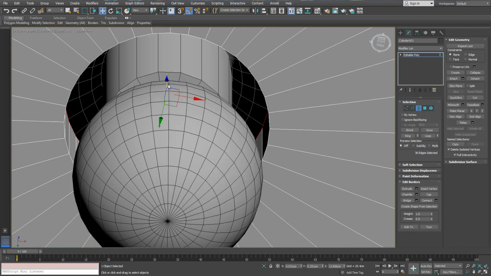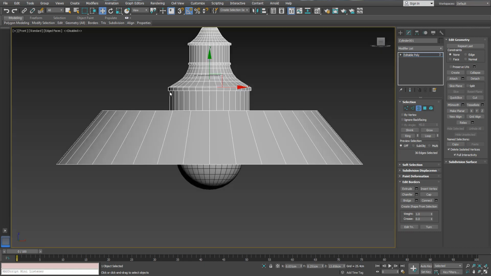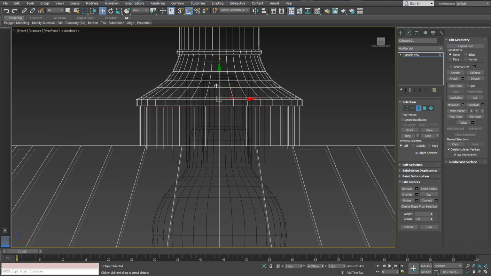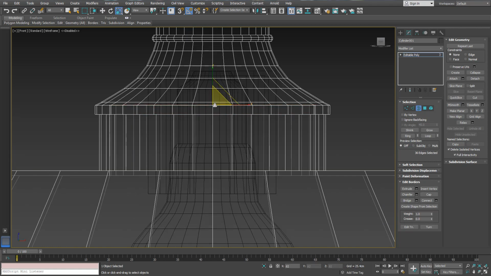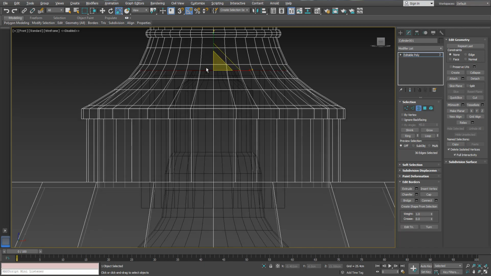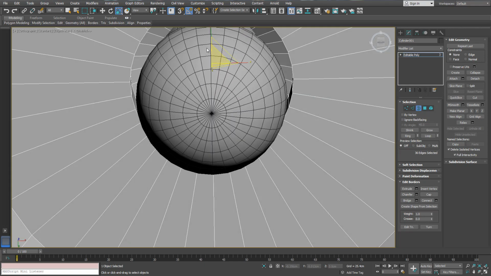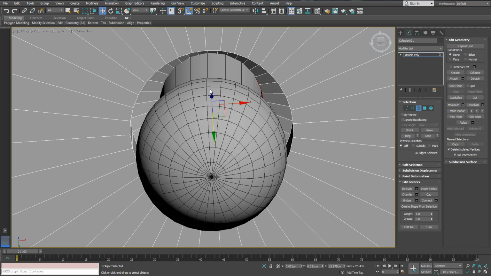And of course, this model here is simple, but it's probably going to have several thousand polygons, which is normal, but nevertheless, we need to try to keep things at a minimum under any and all circumstances.